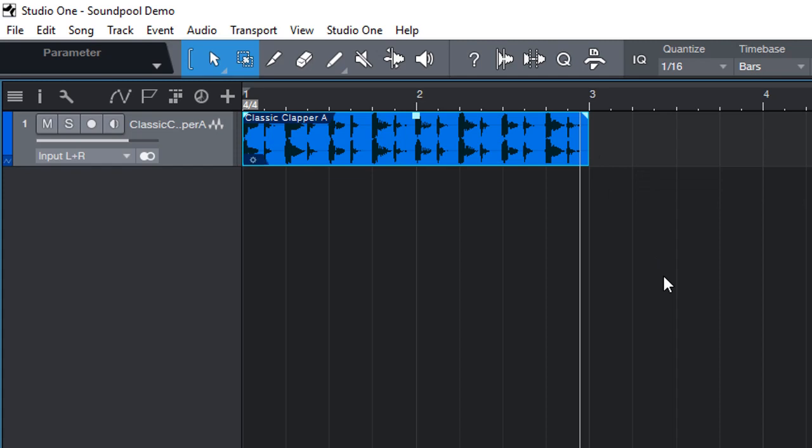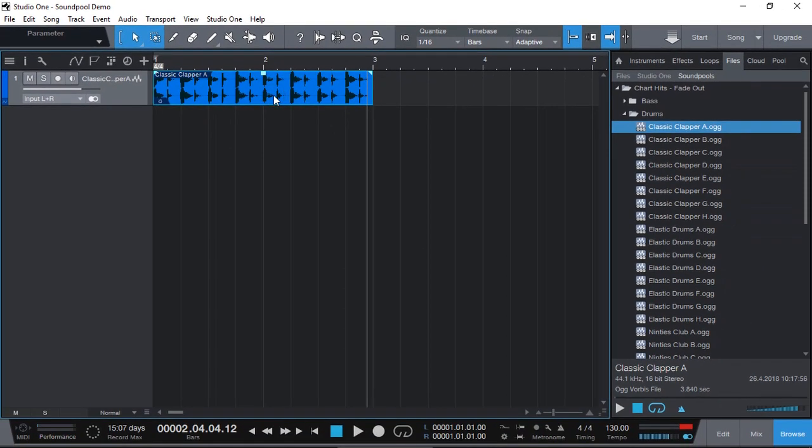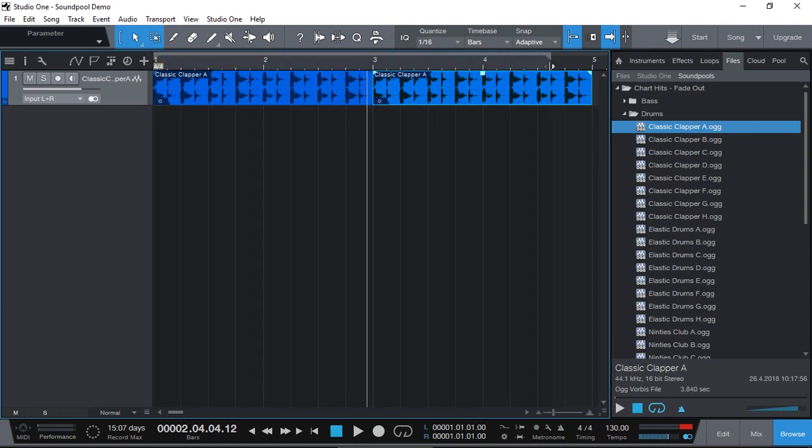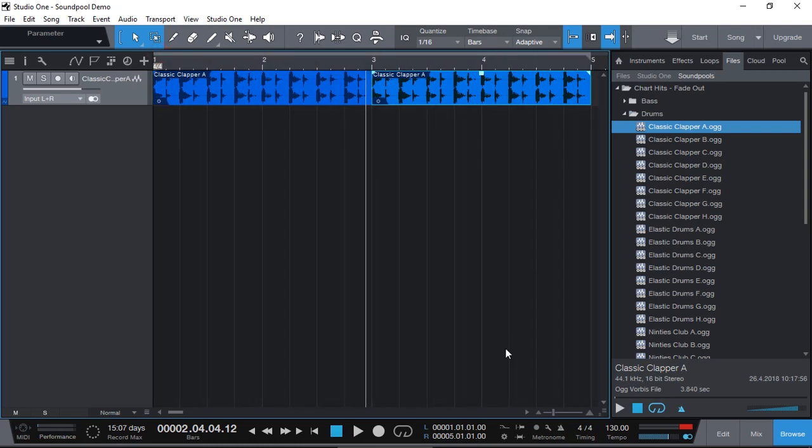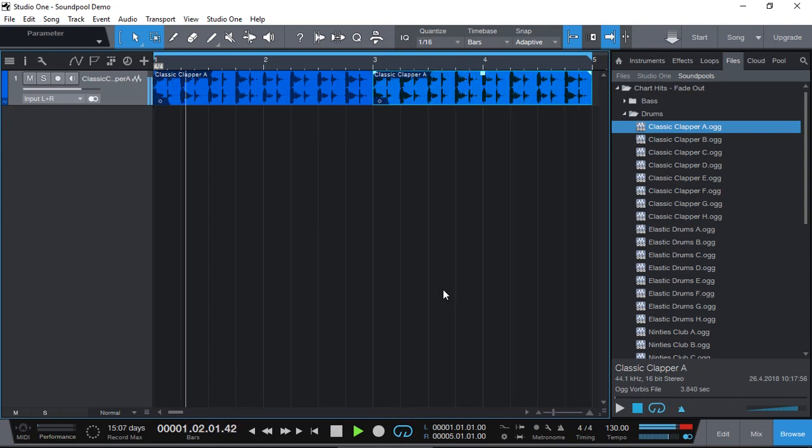Now I speed it up. And now I can press the letter D to duplicate into 4 bars. Then put a loop, turn the loop on. Now it's 130 BPM.